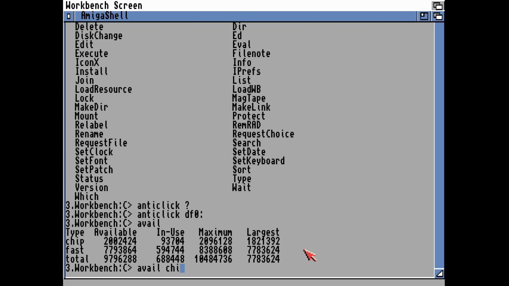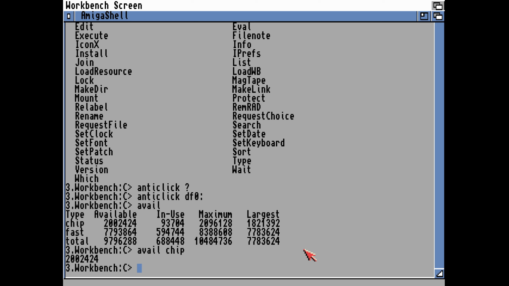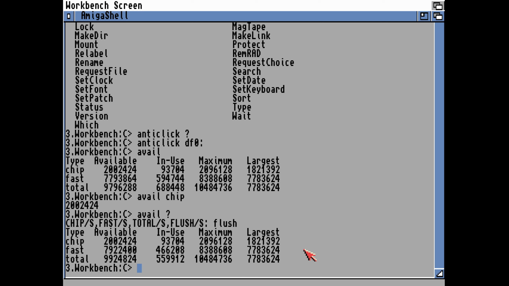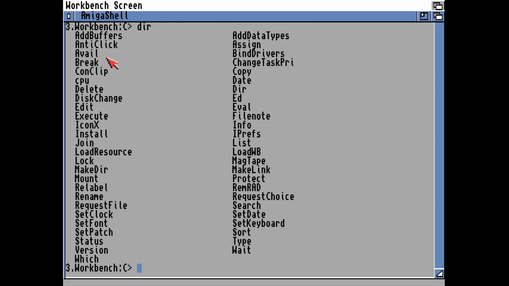RAM, some of which is in use, so the available is less than the maximum, and the largest continuous block means that we can fill that up continually. So if we type in avail chip, that will simply list out the available chip RAM, and avail question mark, that will give us a few tags. We can list that out by chip, fast, total, and we can even flush as well some of the memory if we're struggling for the memory. So that's how the avail comes in handy.